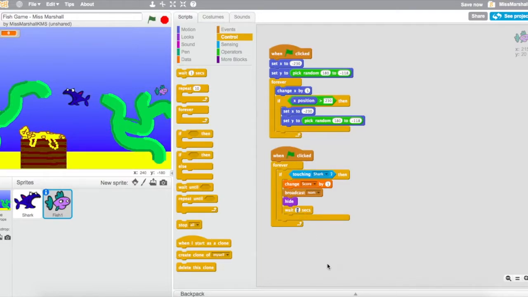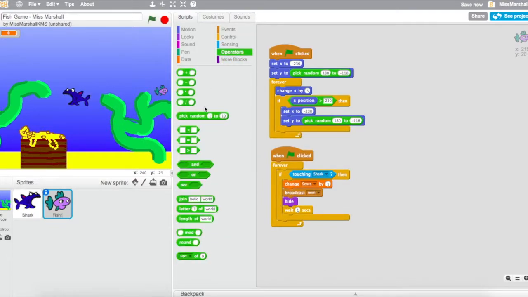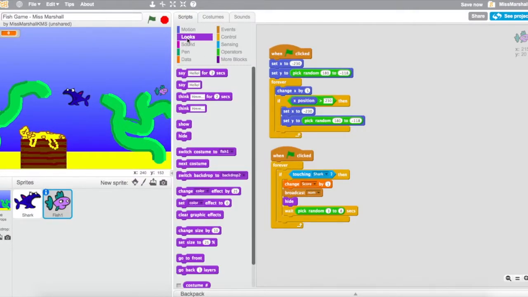And it could be a random one, couldn't it? It could be a random number of seconds before it reappears. Sounds like a good plan. Where was operators? Pick a random number between... He's got to go for at least 3 seconds, isn't he? And come back after about 8. You don't want him on too long. At this moment in time, there's only 1 fish, so that'll take a lot of testing. And then I want to show him back up.